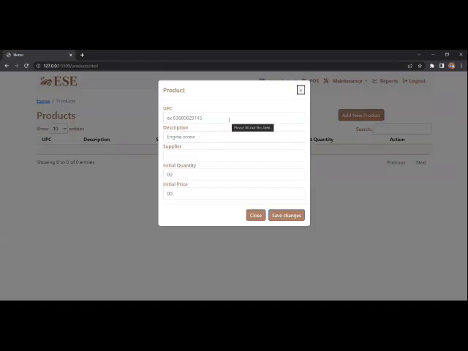So for this new product, I will just type in the UPC. And then I will type in engine gasket. And now I can select the supplier, based on what I've added earlier, by using autocomplete. So it will be easier for the user to select the correct suppliers.